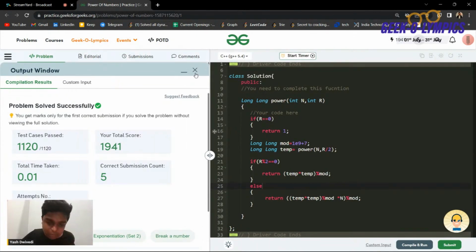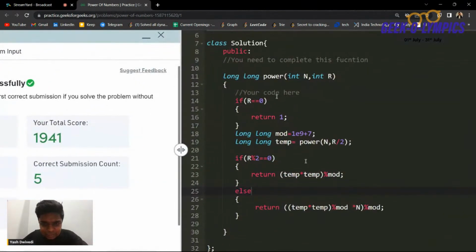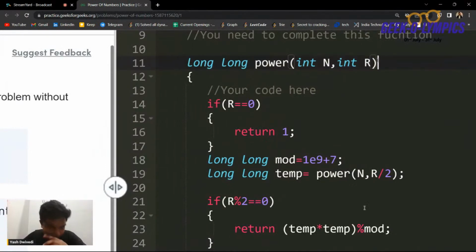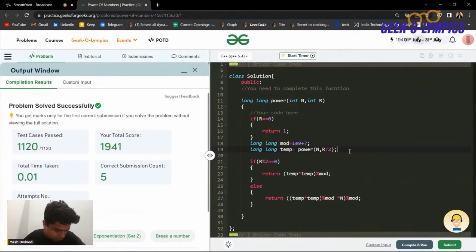Fast exponentiation or binary exponentiation? Basically, see, you are doing the same thing again and again. You are calculating the power only again and again. So that is why you can call the same function. So that is why this will be nothing but a recursive approach.